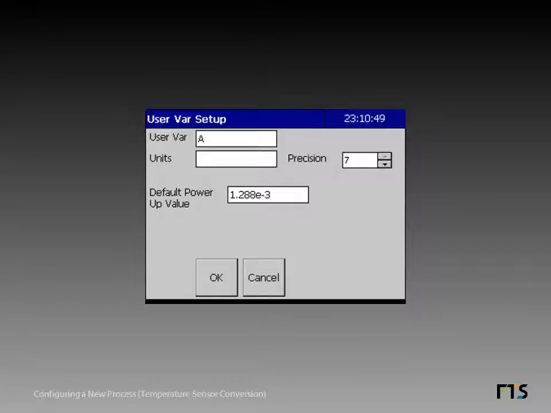Enter a unique name for the variable, units, precision, and the default power-up value. In this example, the name is A, units are left unspecified, precision is 7, and the default value is 1.288 times 10 to the minus 3. The data logger accepts scientific notation for numerical values, but will display them afterwards in plain fixed decimal notation, for example 0.001288. This is why the maximum precision, 7, was selected in this example.